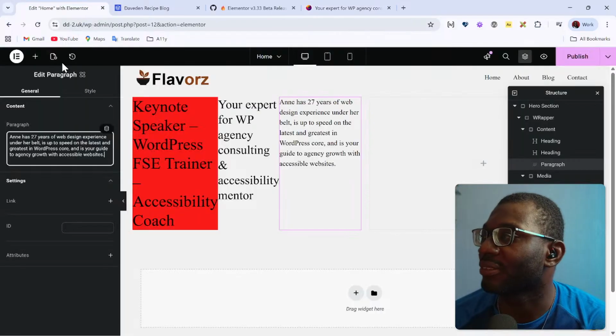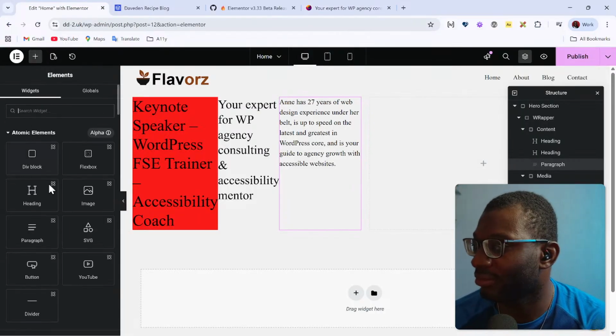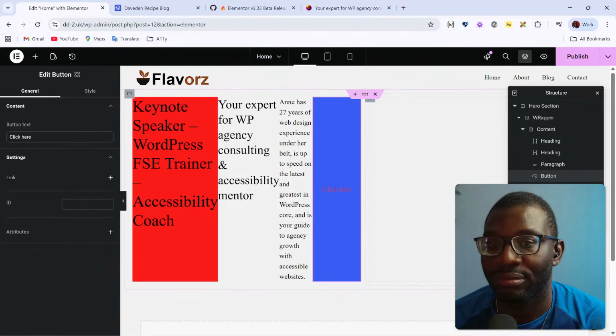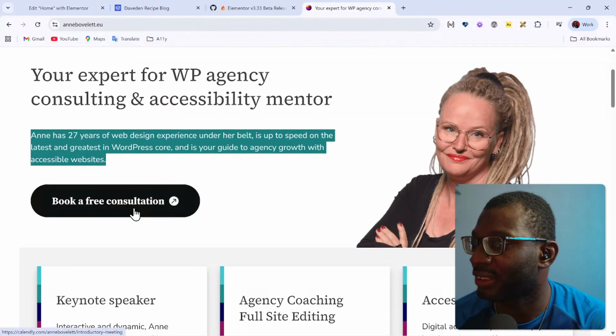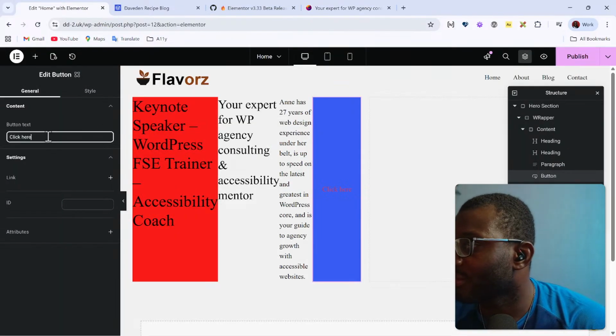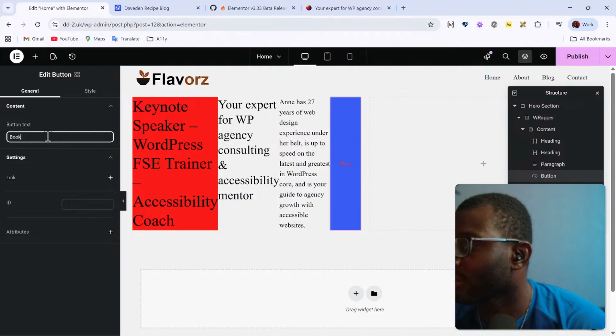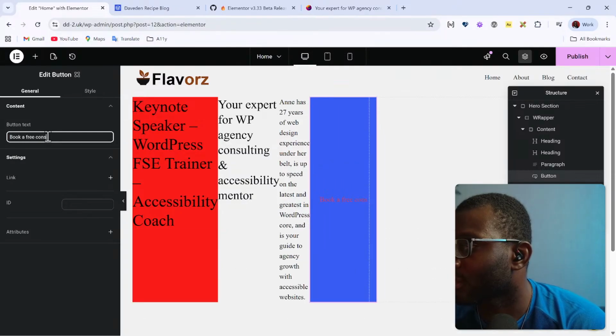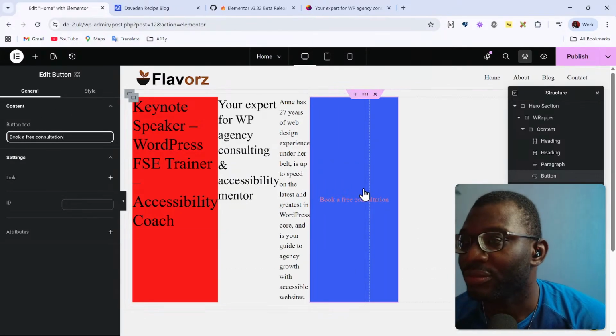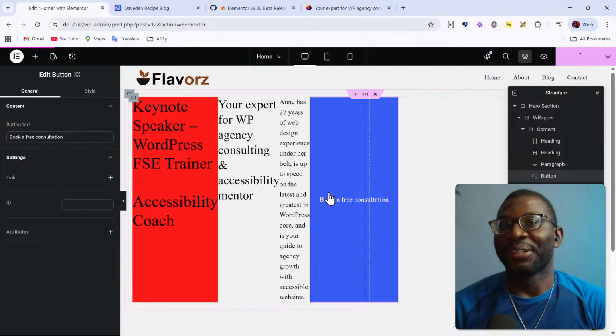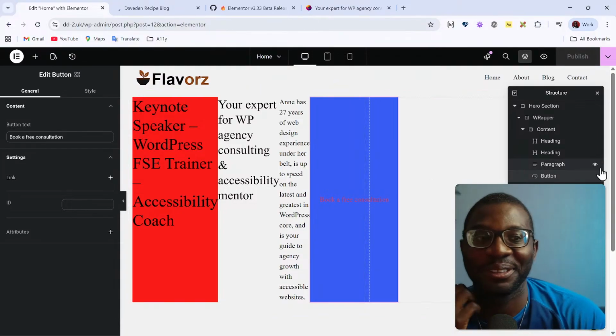And then we have a button. So the last thing is a button, and that button is book a free consultation. Okay, where are all these colors coming from? Interesting. Okay, so we have our layout.